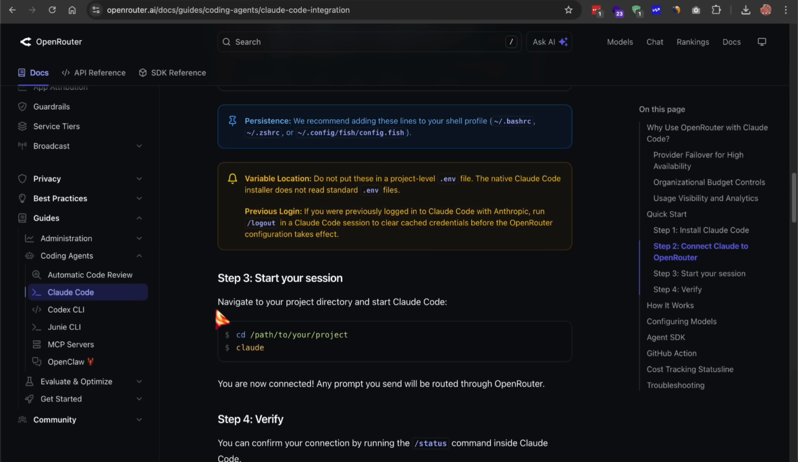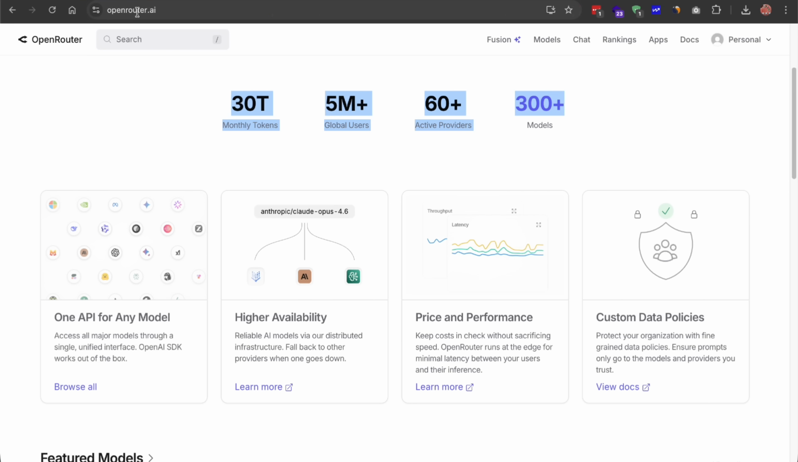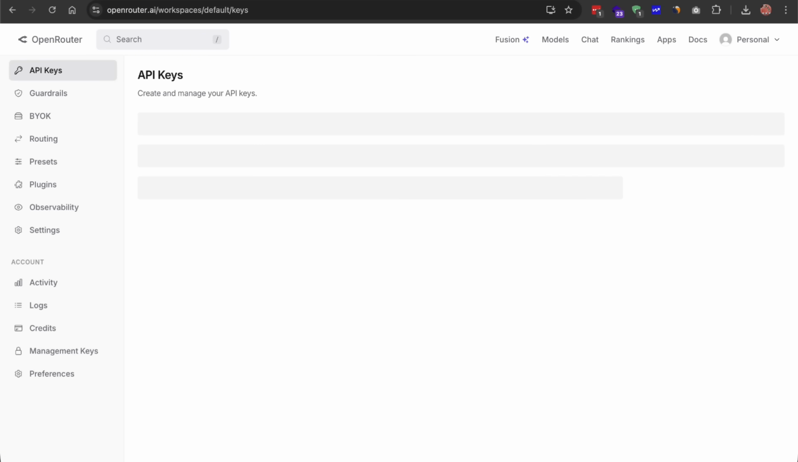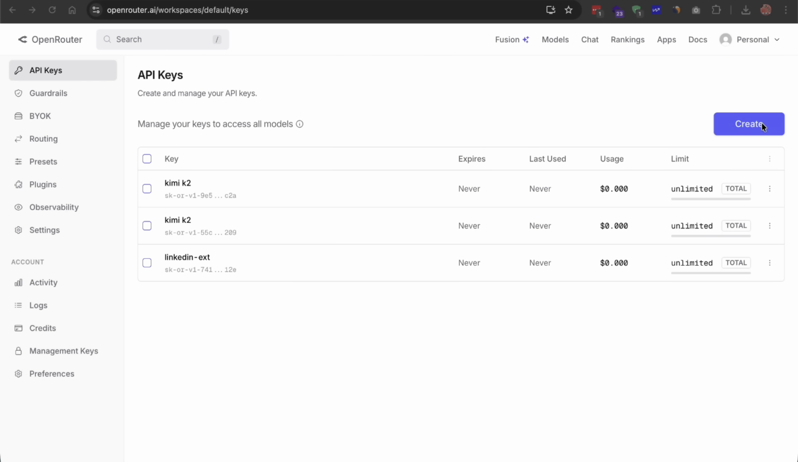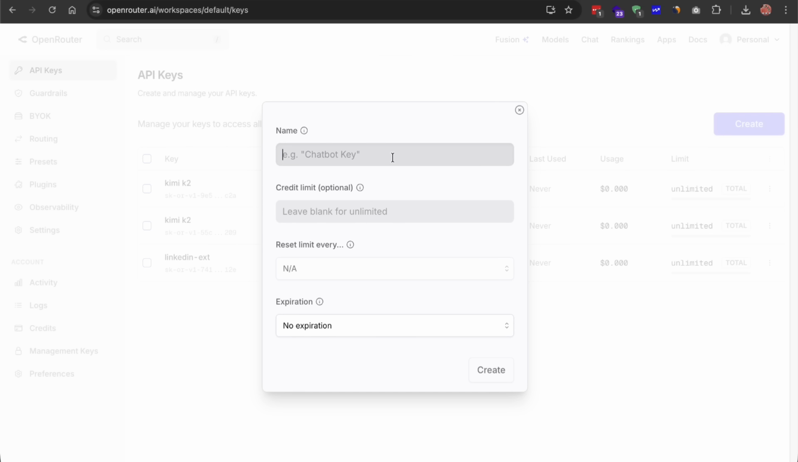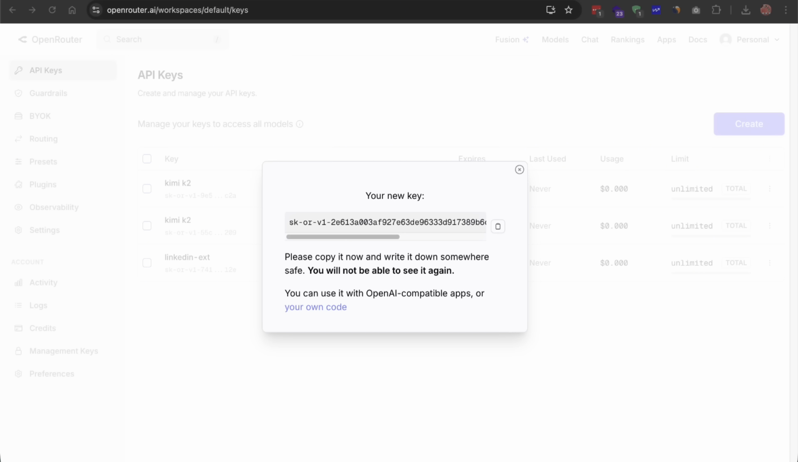First thing you need to do is go to openrouter.ai and create an account if you don't have one. It's free to sign up. Once you're in, head over to the settings and find the API keys section. Click on Create Key, give it a name like Claude Code Demo or whatever you want, and hit Create. Copy that key and save it somewhere because you're going to need it in a second.